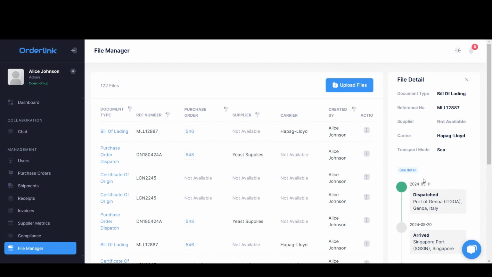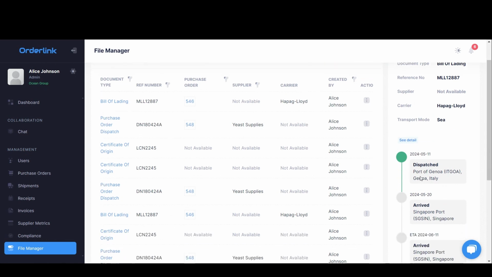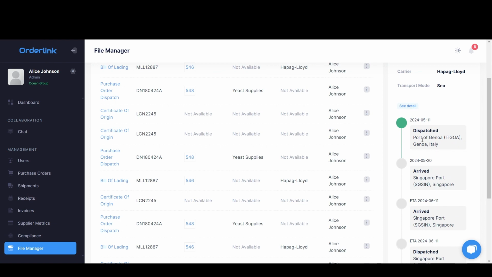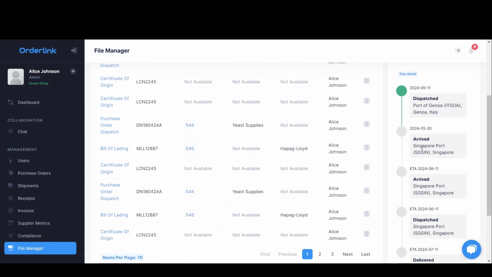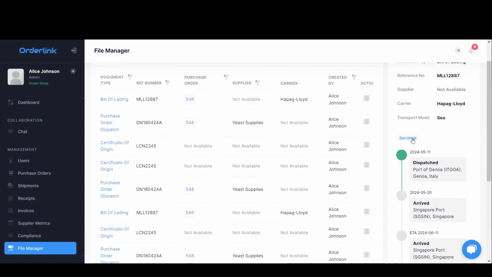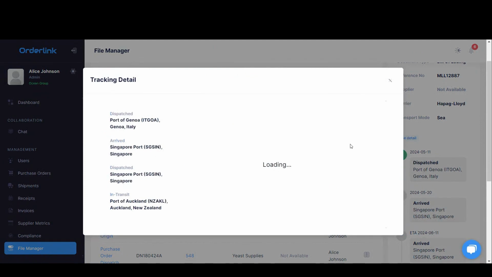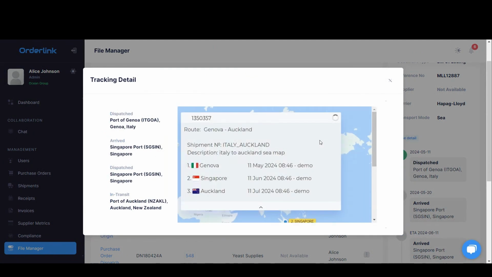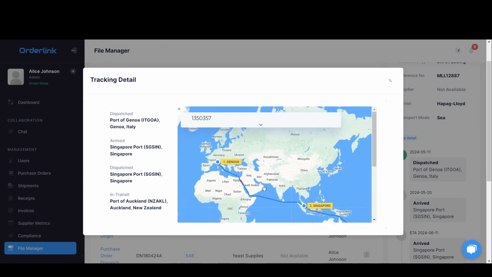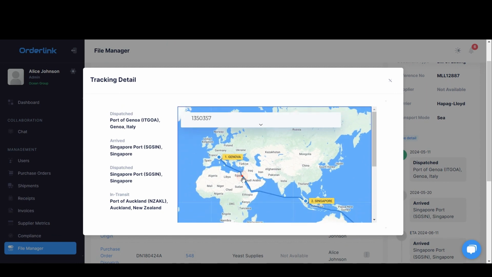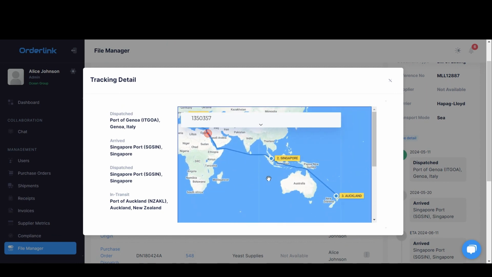I can see the current status for the shipment this bill of lading is connected to. I can see that it's just been dispatched from Italy and the ports it's about to pass through. And if I click see details, this will load our live shipment tracker. So here you can see where the ship currently is, where it's headed, and where it's due to arrive.